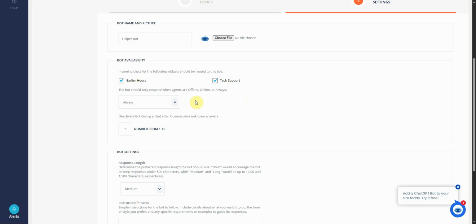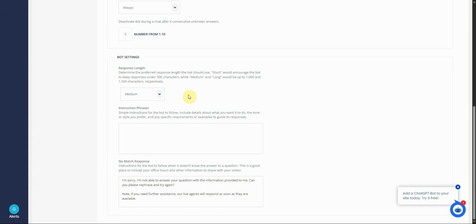Next is the number of times that a chatbot will give an I don't know sort of an answer before it deactivates. It's set to 5 by default, so that means that the chatbot will answer a question with I don't know up to 5 times in a row. And once it's hit 5 times in a row, then it will just deactivate for the rest of that chat session. Next is bot settings, and here you can set the response length that you would prefer the bot to use, and it's on medium by default.